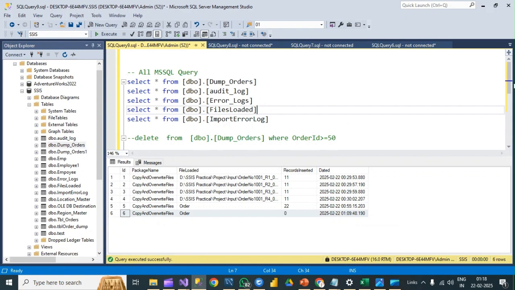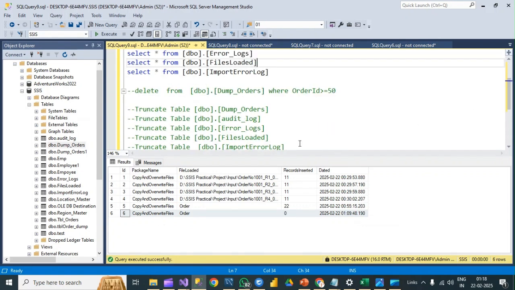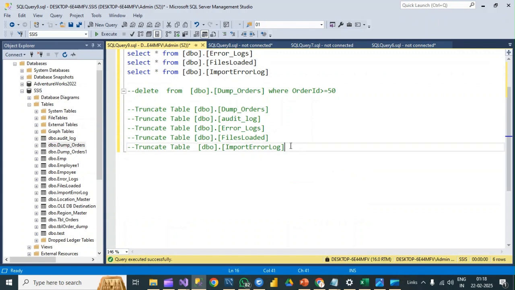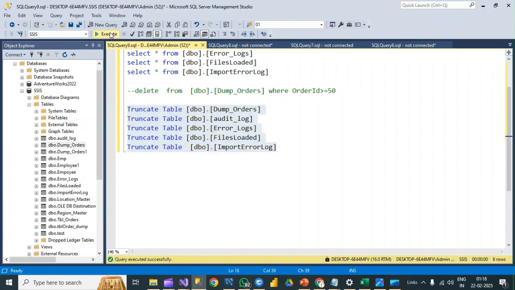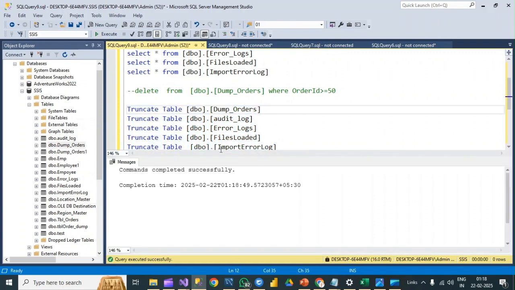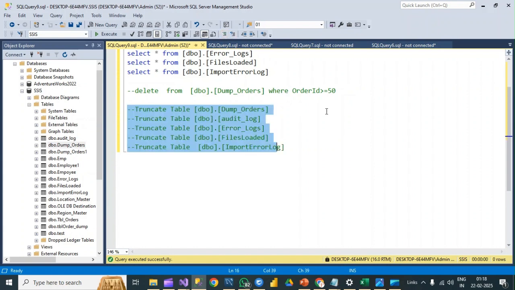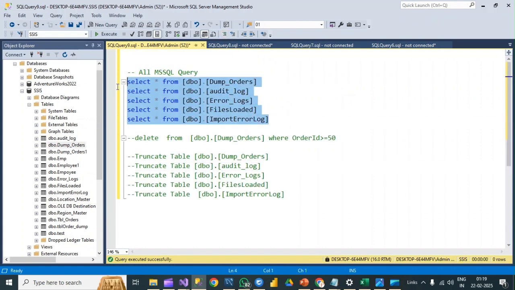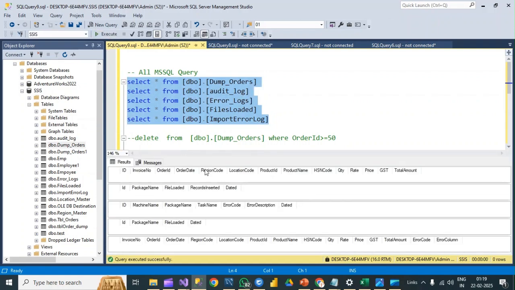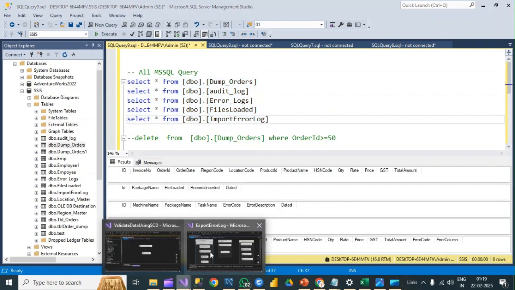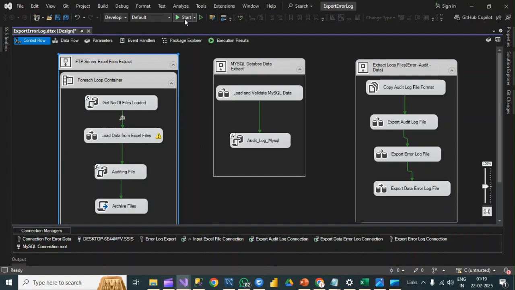For that, first of all I need to drop everything. So I will truncate all the data. I have truncated all the data. Then I will commit this. If I show you the data, as of now there is no data, and if I directly run the package. Okay.